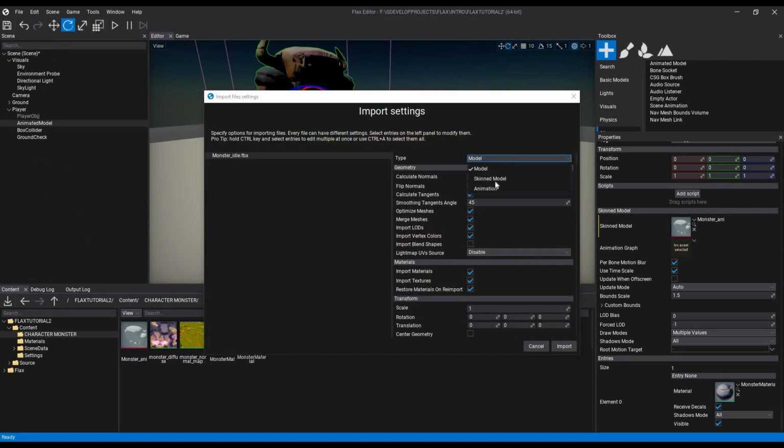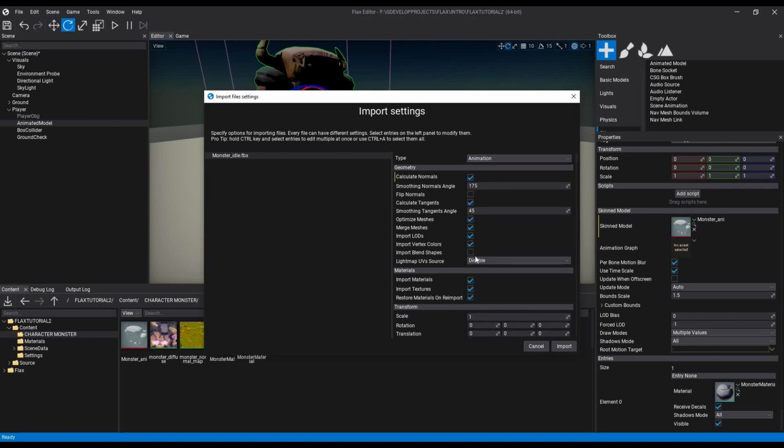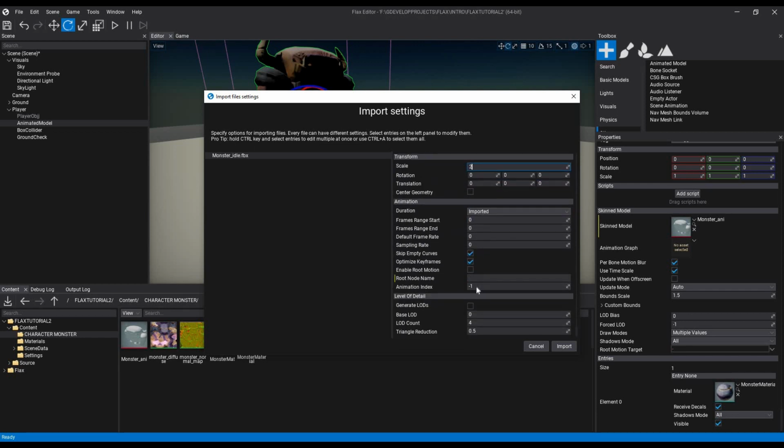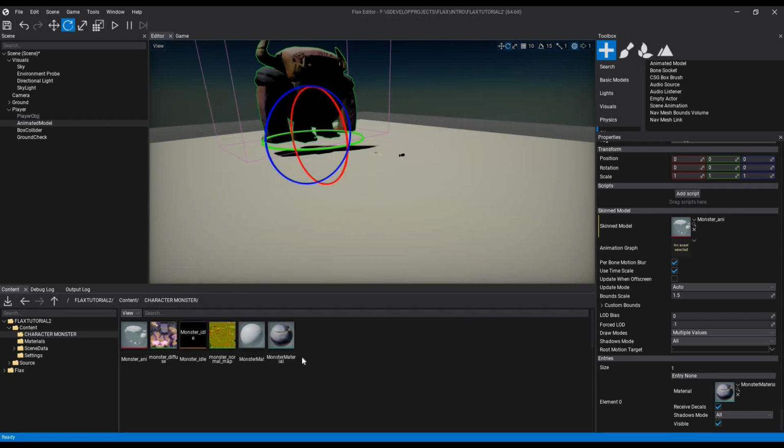In the import setting, in the type field, select the animation option. Check the calculate normals. We will set the scale to 2, as we used in the previous import. Scroll down in the options. You will see that there are animation parameters. If you know the index of the animations in the file, type it. In our case, we are going to use the idle, which is the animation index 4. Click Import to finish. We will get another icon on the content browser with the name of the animation.